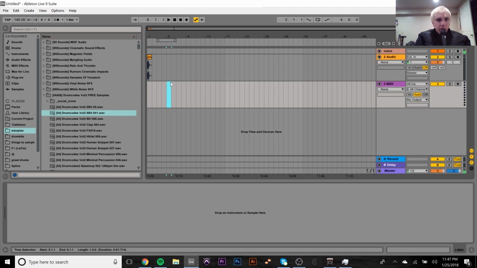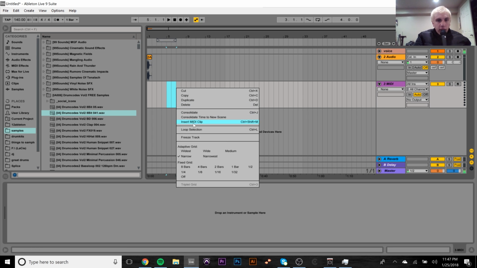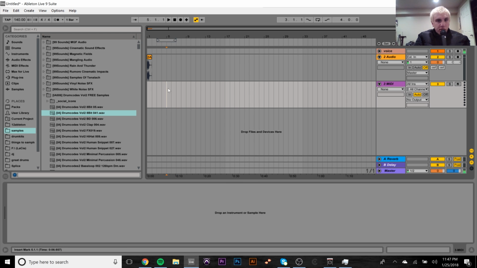To make a MIDI clip, you select however long you want it to be, whatever area you want it in, right click and hit Insert MIDI Clip. You can also press Control Shift M, or Command Shift M if you're on a Mac. These buttons here turn off the tracks, and this is the volume for the tracks. When you have an instrument on a MIDI track, that'll come up as well.